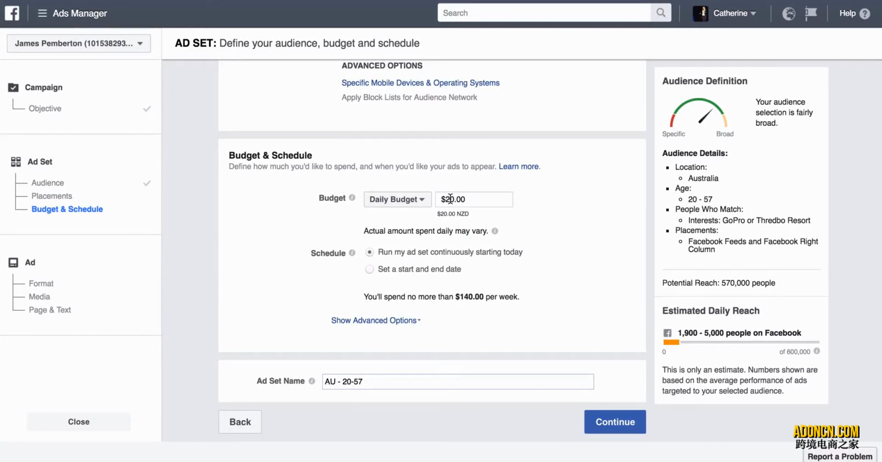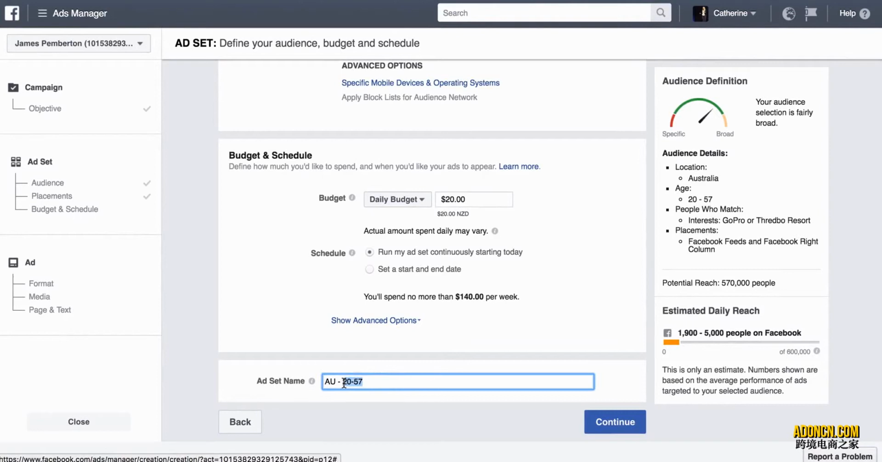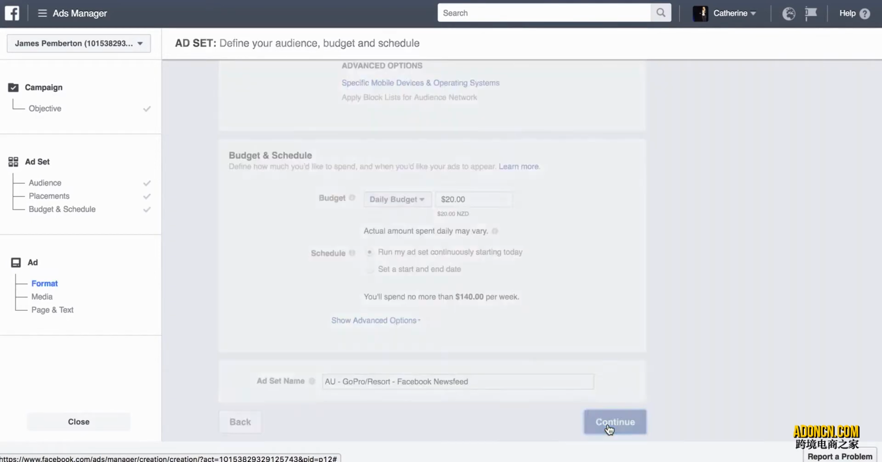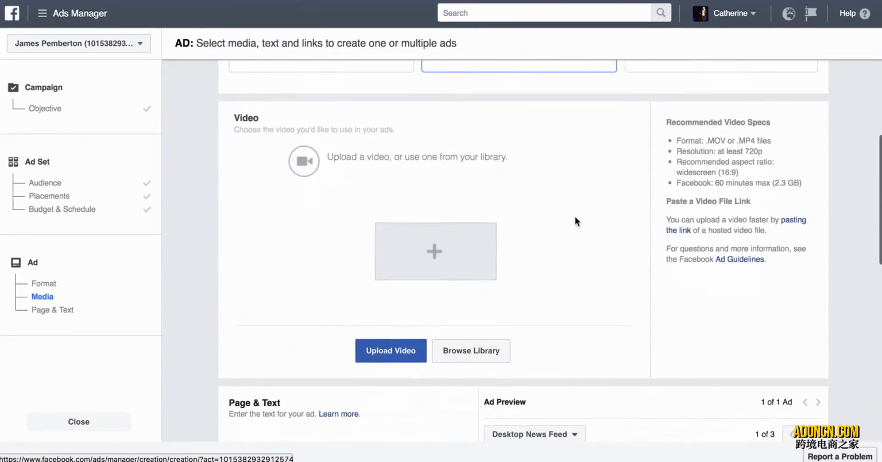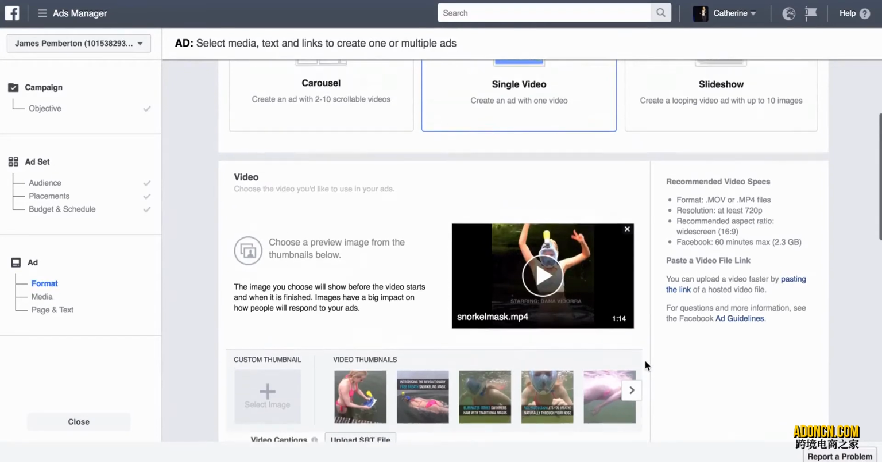And then I'm going to set my budget and I'm going to let it run continuously here. And I might rename this one. So let's say we go, what was it? GoPro and then Resort. This is how we do it. And then I might put mobile or Facebook news feed, just so I understand which ones are the placements. And then I'm going to click continue. I'm going to select my video. So I've already uploaded this video. Here we go. Let's just pick this one.